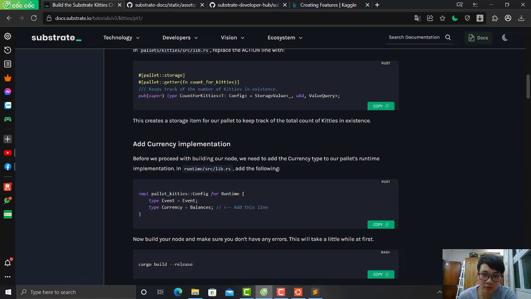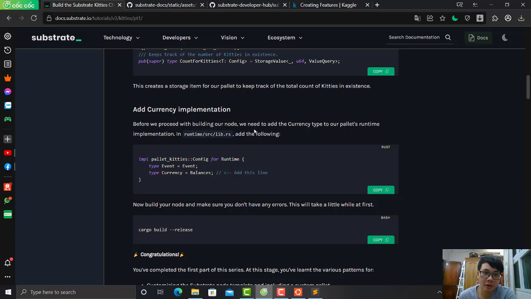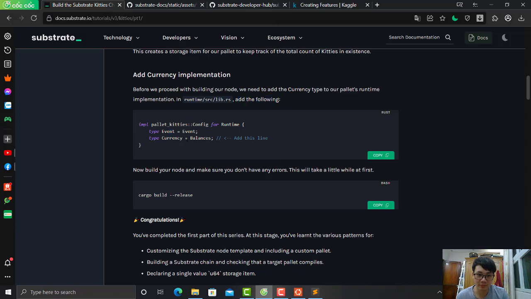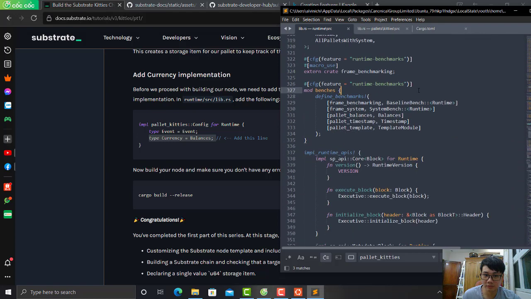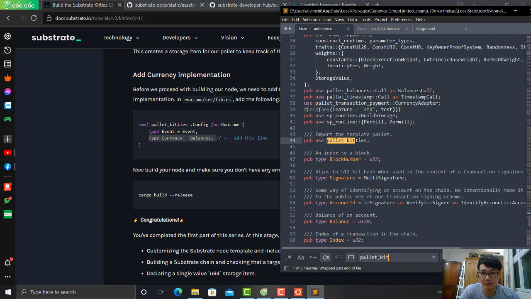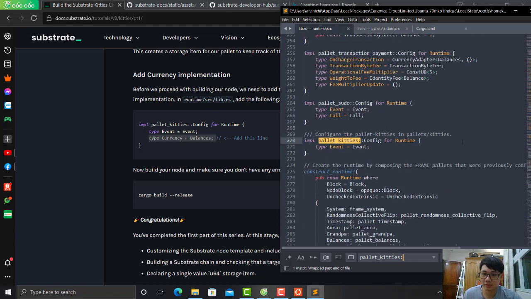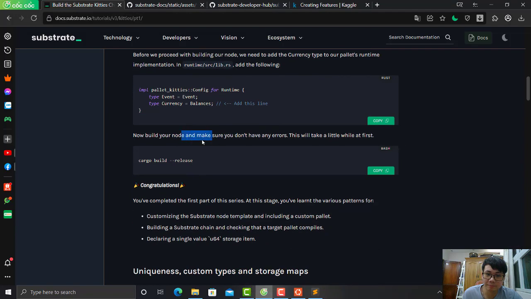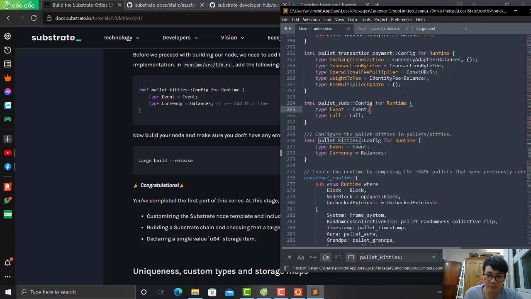Now you add the currency implementation. Before we proceed with building our node, we need to add the currency type to our pallet's runtime implementation. In the runtime lib, we can add the following: type Currency equal to Balances. We can call it Kitties. It's under the event. Now build your node and make sure you don't have any errors. It will take a little while at first. So I save it and build.